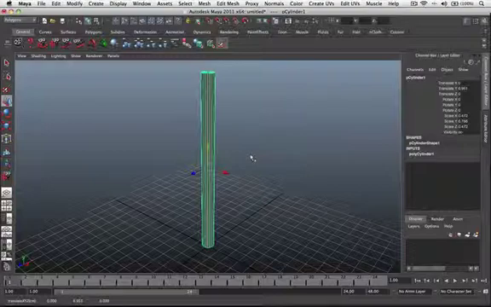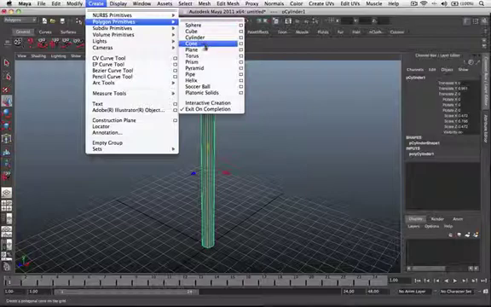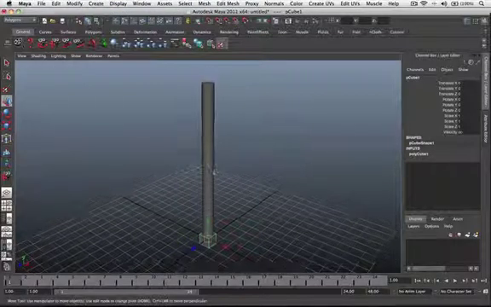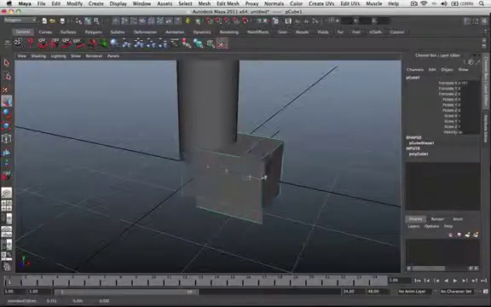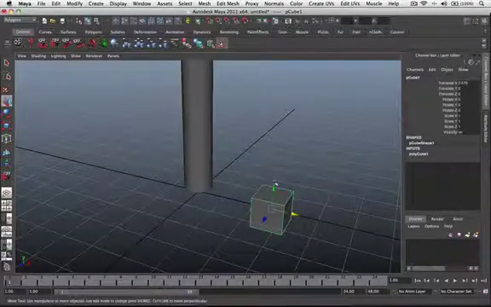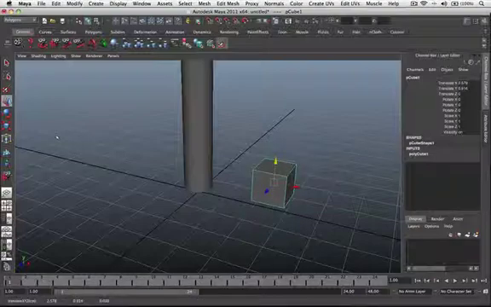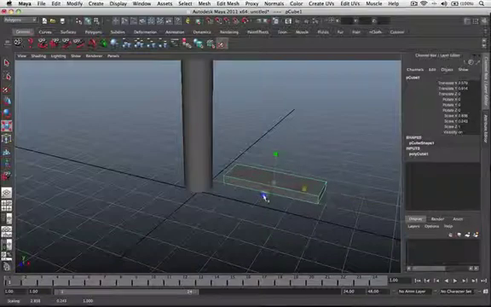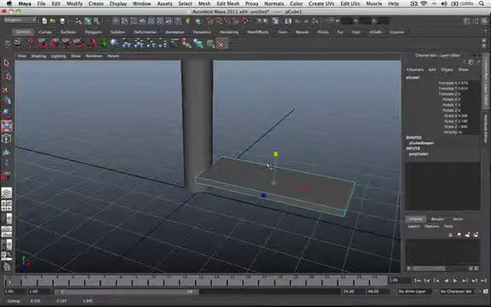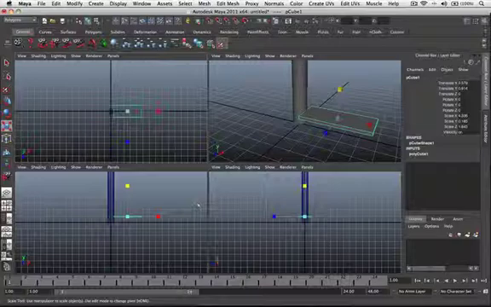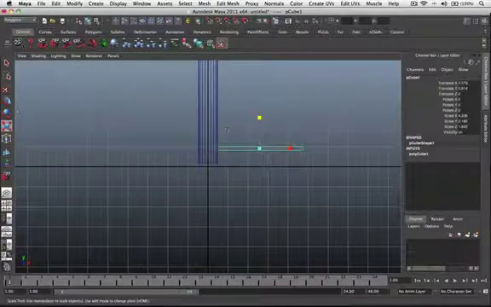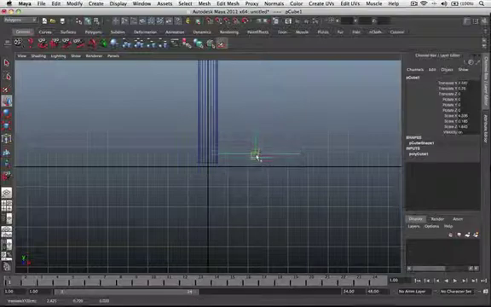Okay. Then let's create the first step of our stair. So let's create a polygon cube. Let's move this to the side. Then let's scale it up and make it into a step. So let's click on the scale tool and then just reduce the thickness and then scale it up lengthwise. Next, I'm going to go to my front view just to align our step to the base of our cylinder. So I'm just going to move this down and make sure it intersects our cylinder halfway.